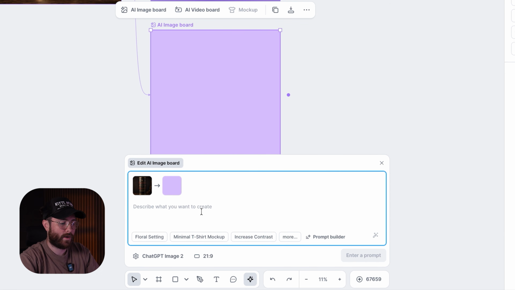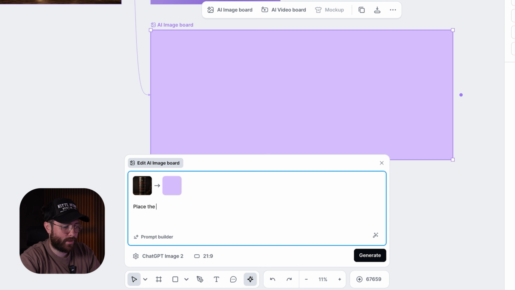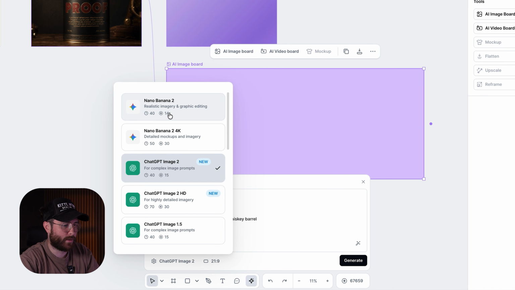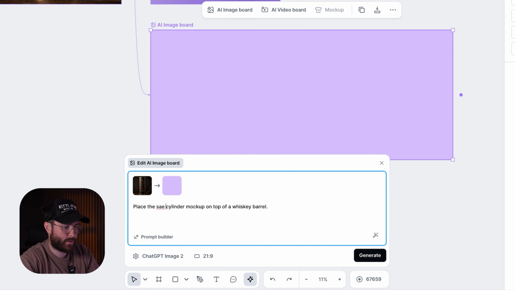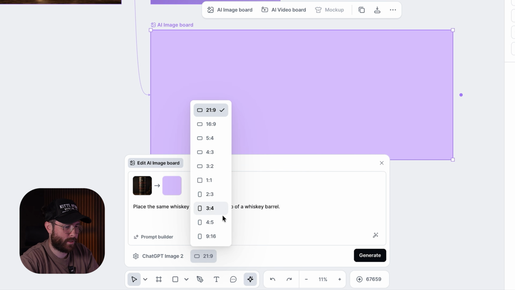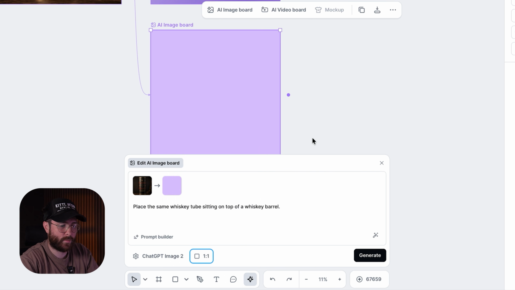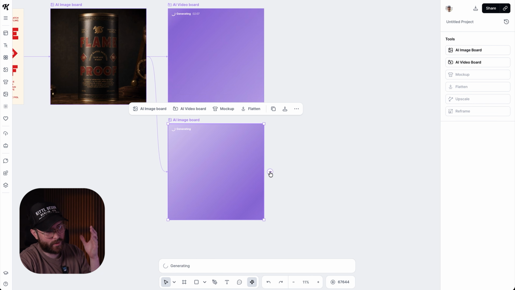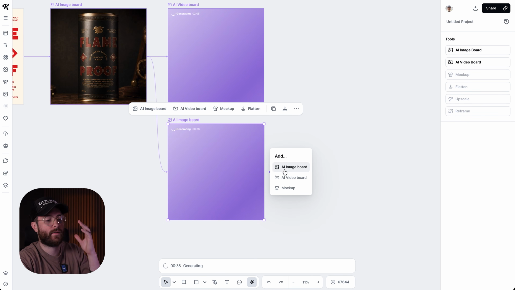So for example, I wanted to say, place the cylinder mock-up on top of a whiskey barrel, and we're going to go with Nano Banana. Actually, let's just keep it as ChatGPT image 2. Place the same whiskey tube sitting. All right, and let's just keep this as 1 by 1 to keep it simple like that. And then while that one was generating, I could always click and add a video board.